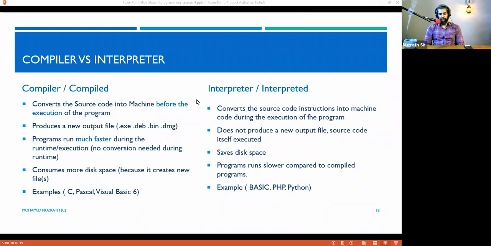So this is a continuation of our previous lesson. We were talking about generations of programming languages and language translators. Just a little while ago, I gave you a proper recap of the session. So from this slide onwards, let's get started.